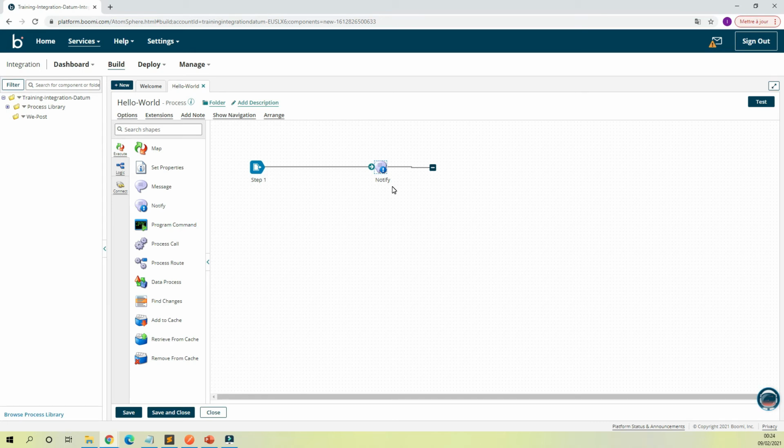And I'll show you something a bit amazing about the Boomi tool, which is what we call the arrange shape. Whenever you have a long process, things can get too messy. You might want to arrange things to be more orderly. So you can just use the arrange button.